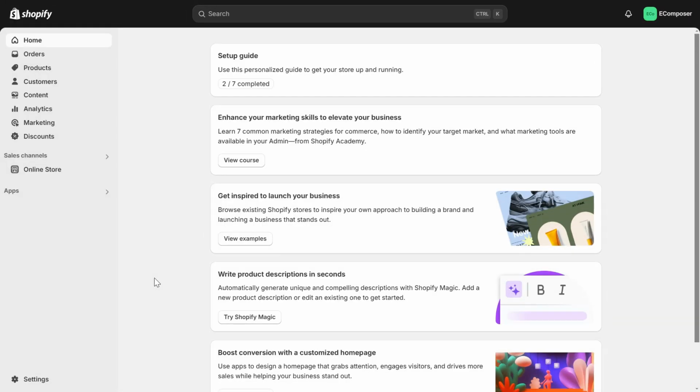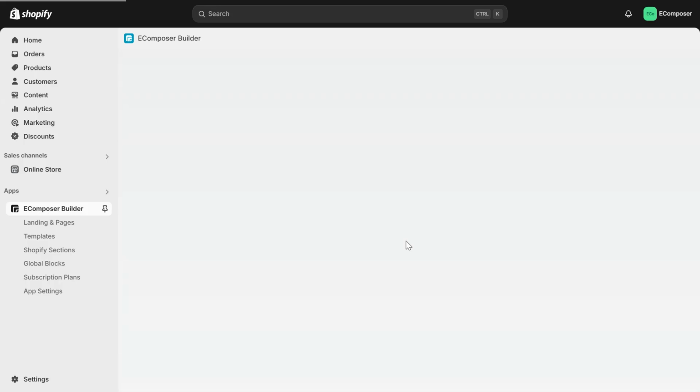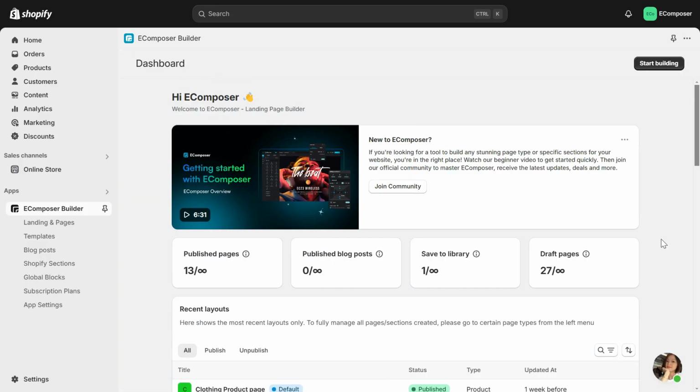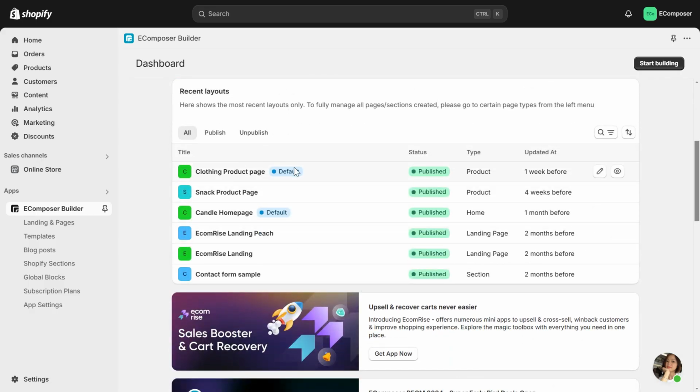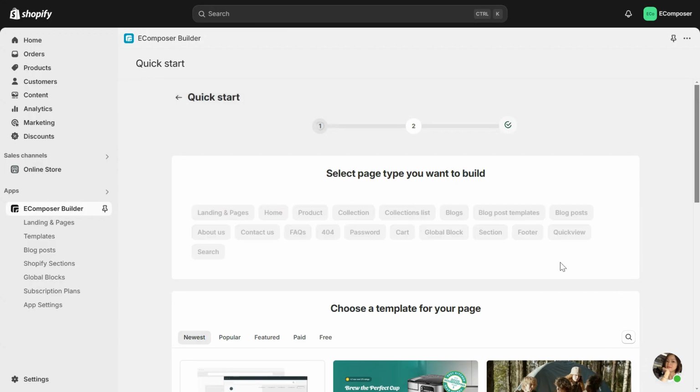First, go to the Shopify dashboard, select App, and open EComposer Page Builder. In case you haven't installed the app, you can find the link to EComposer on Shopify App Store in this video description. Product accordions are usually placed on product pages, so I'll add it to my existing product page. You can also create a new product page by clicking the Start Building button here and take advantage of EComposer's unlimited template library.